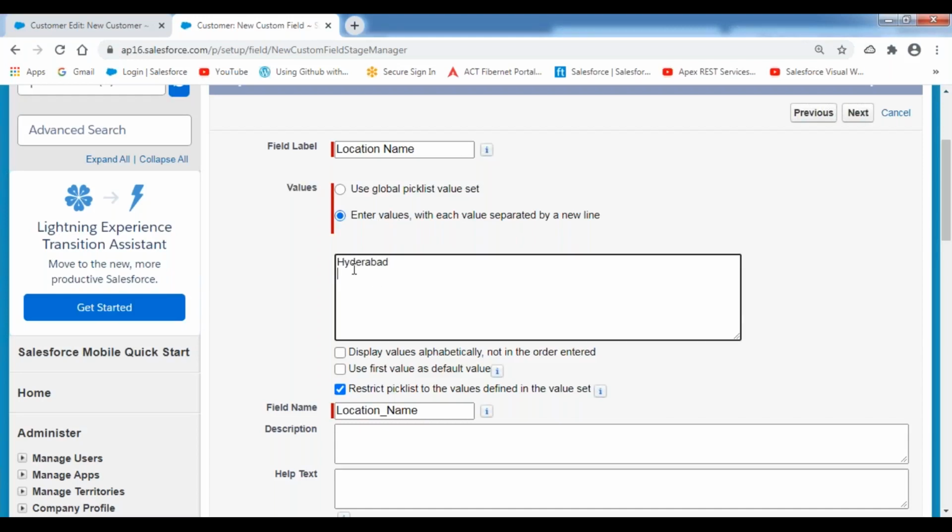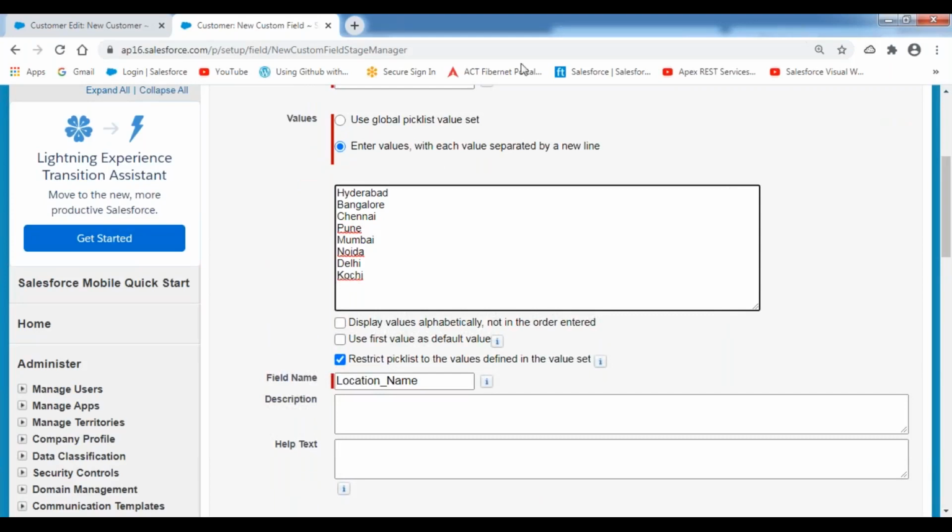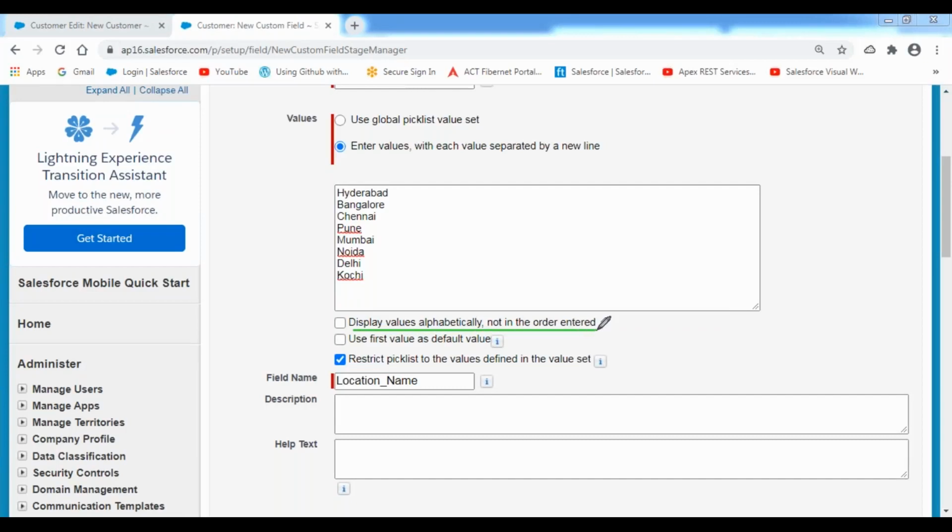For example, I'm entering Hyderabad. Each and every element we have to enter on a separate line. Hyderabad, Bangalore, Chennai, Pune, Mumbai, Noida, Delhi, Kochi. These are the options which I would like to add. I have entered these elements in jumbled order. So I want to inform Salesforce, please don't display these elements in the same order, please arrange in alphabetical order. So I'm selecting this checkbox, display values alphabetically, to make these elements visible in alphabetical order.